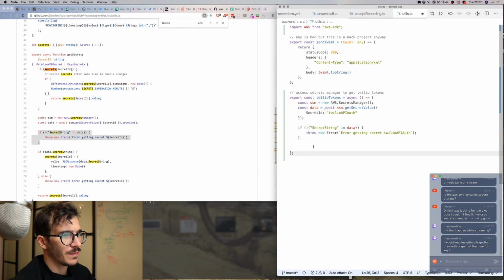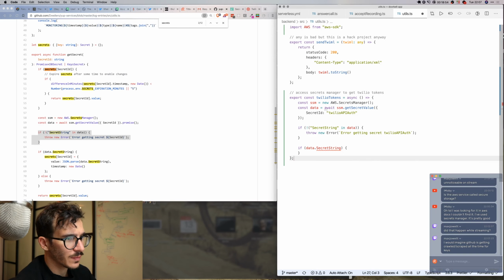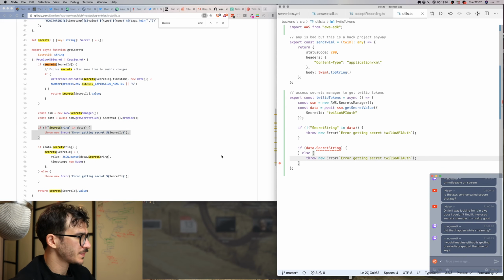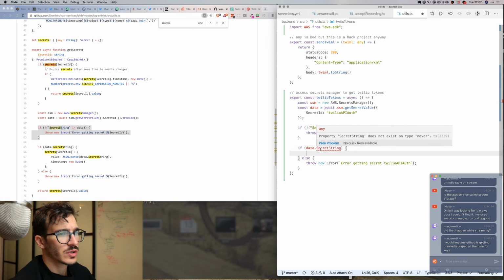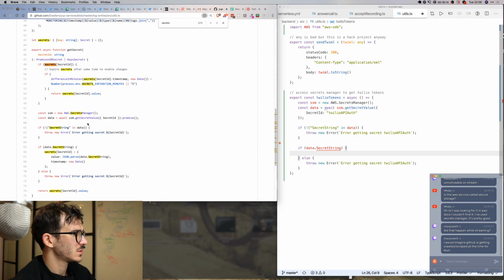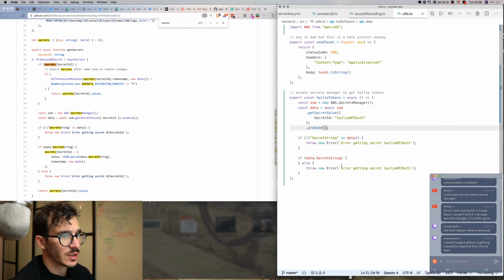Then we say, if data.secret string exists, else throw new error, "error getting secret," like that. And then secret string does not exist on type never. What? Oh, because we have to call .promise on it, because that's returning stuff.